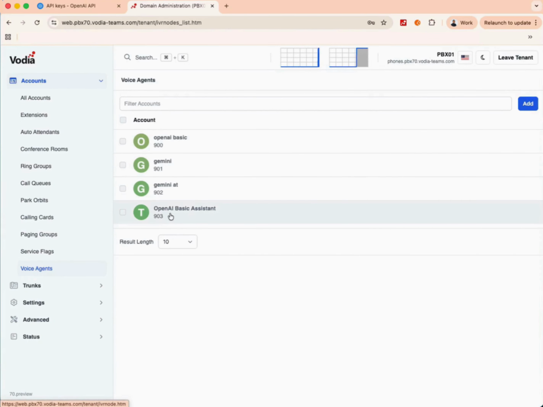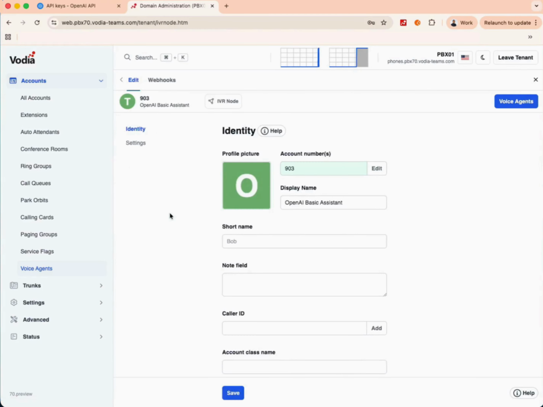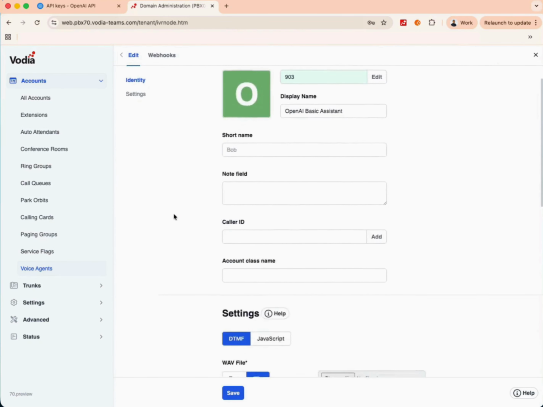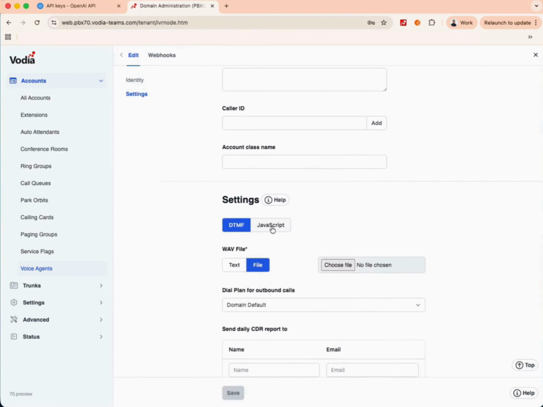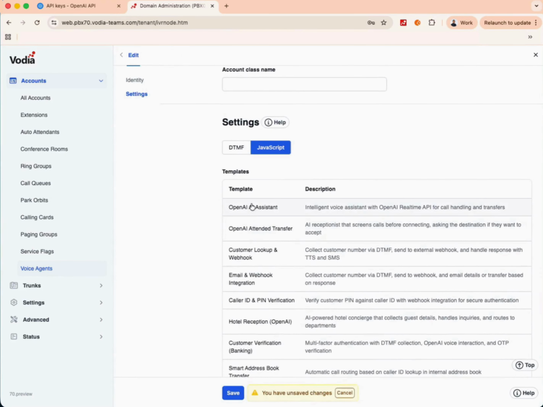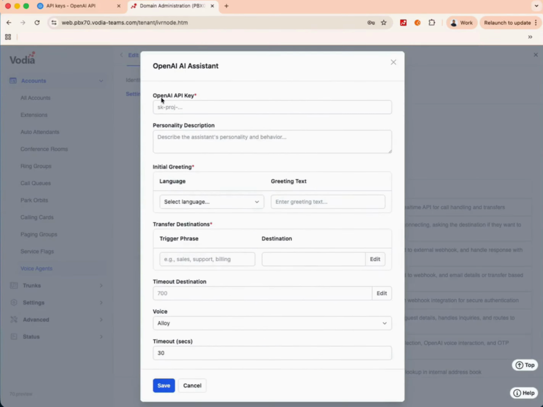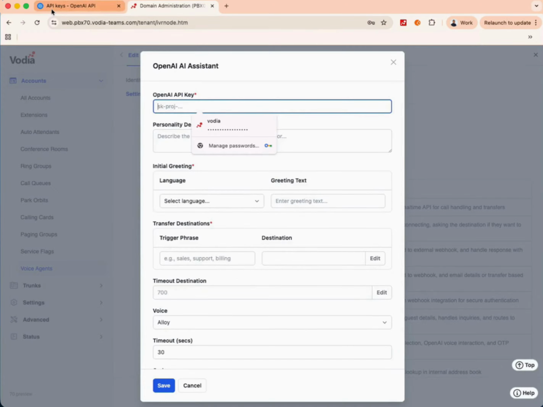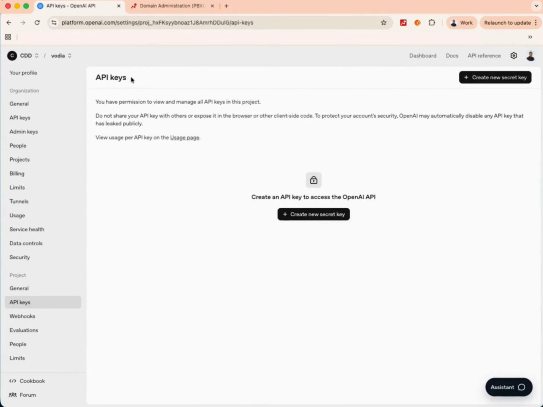Call handling can be configured using classic DTMF IVR or through JavaScript, where predefined templates provide a structured starting point. One of these templates is the OpenAI Assistant, which allows voice agent behavior to be configured using predefined fields rather than custom logic. Access to the AI service is configured through an API key.